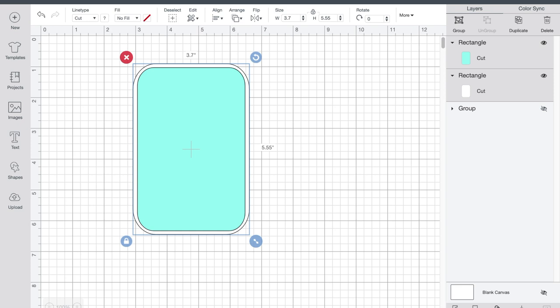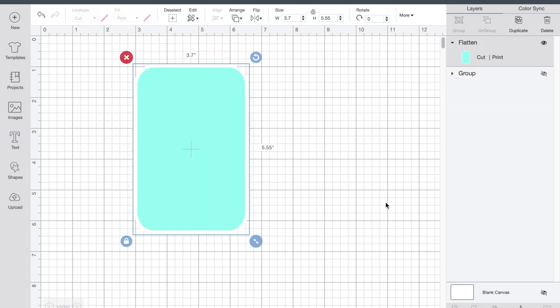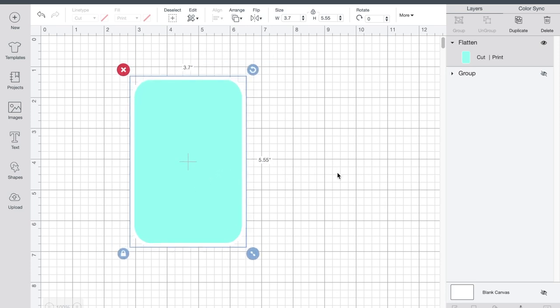Flattening your image is the key to print and cut. This is how you will be able to print your card on your regular printer and then take that card to your Cricut and have the Cricut cut it out into the shape that you are looking for. From here, all the fun stuff happens. This is where you add your logo, your image, your contact info. Customize it to your heart's desire.